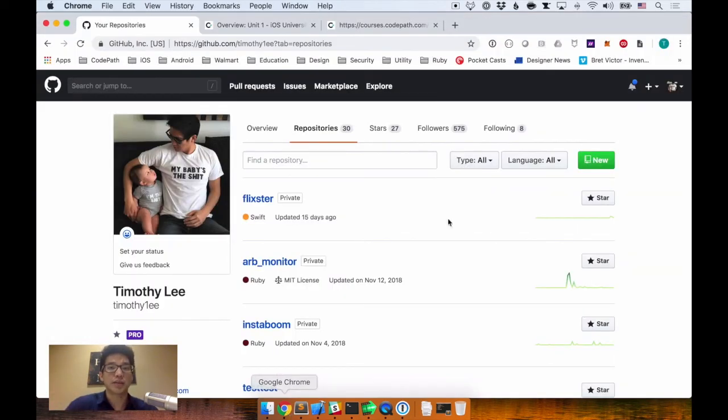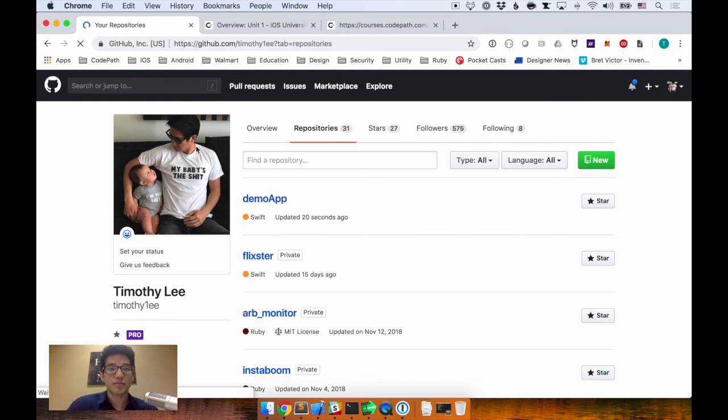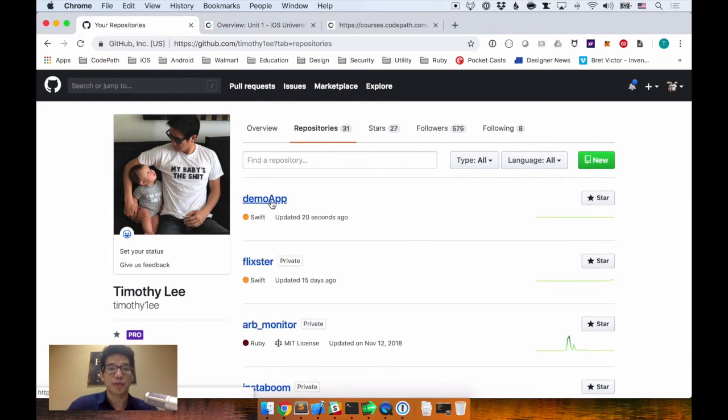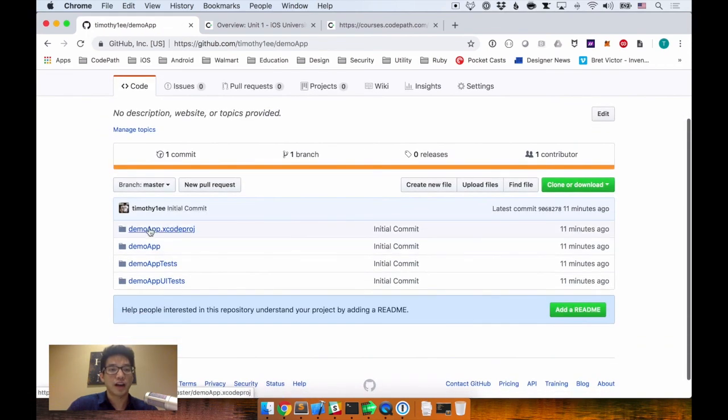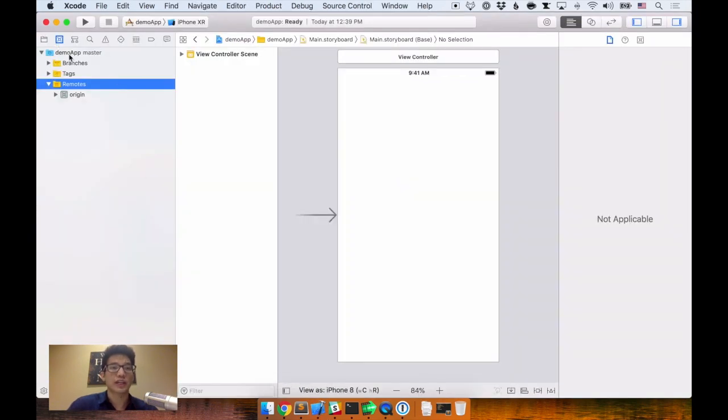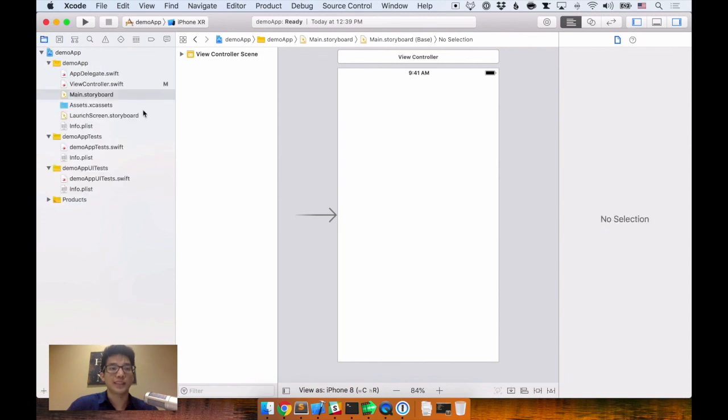So I'm going to go to GitHub and to my list of repositories here, and you see that my latest one is Flixster. I'm going to hit refresh here. Now that I've added my project, the new project demo app will appear, and if I click on this, then I should see all of the files within my initial commit. So this was the first stage, which was associating your GitHub repository with this local project. And in future videos, I'll show you how to keep it synchronized as you make changes.